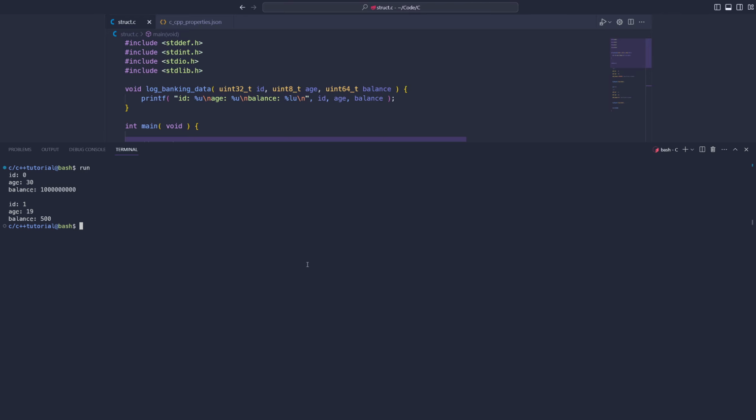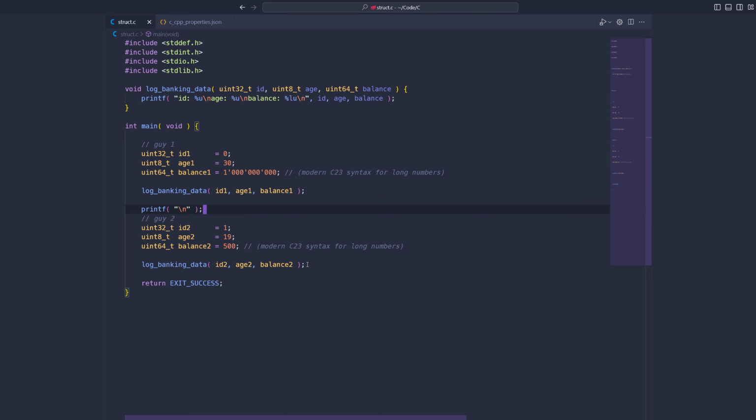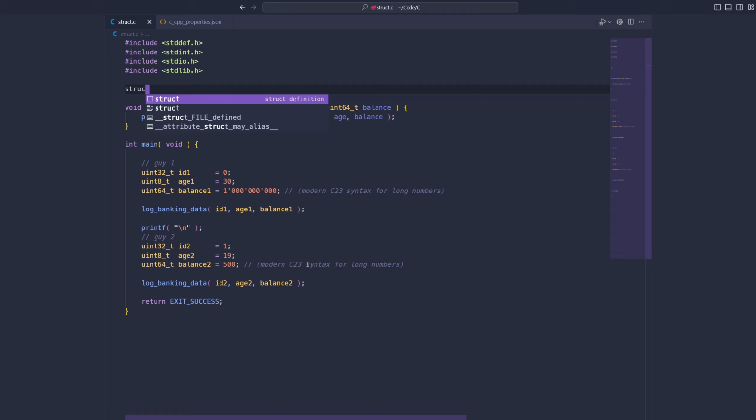We can print this data, but I really do not like how we have to make 3 separate variables for every single new guy, right? I mean, we have to pass 3 arguments just to log this thing. Do you see how complex this printf function is? That's no good, that's no good. Well, I'm gonna introduce you to a new concept in C, which is called a struct, or a structure.